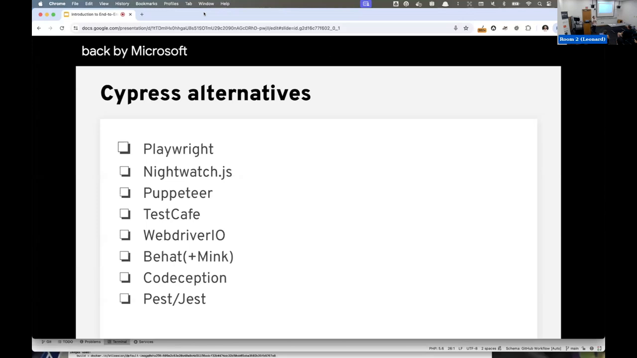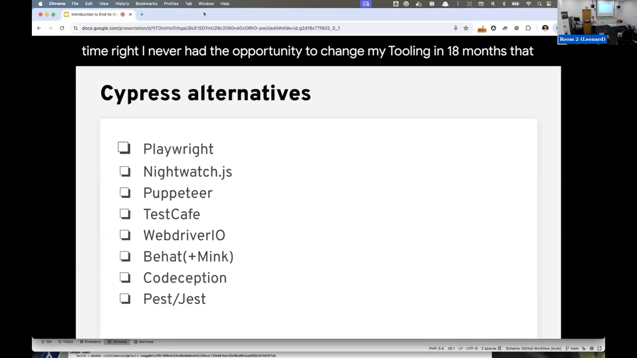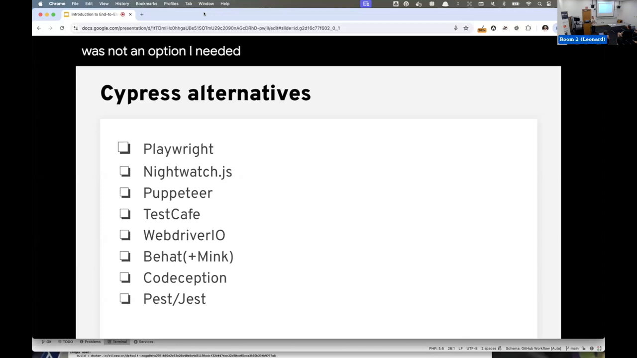Now, personally, coming out of my 20 plus years in higher ed, I have a great respect and value for those tools that I can depend on for a long time, right? I never had the opportunity to change my tooling in 18 months. That was not an option. I needed something that I could depend on for 3 to 5 years.